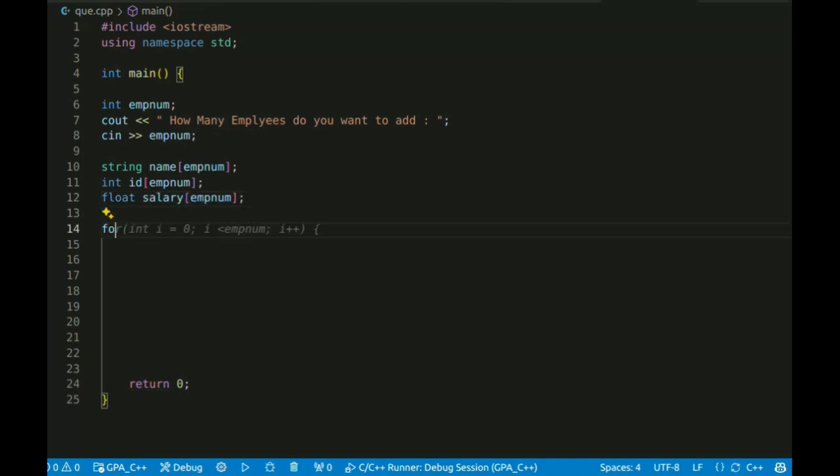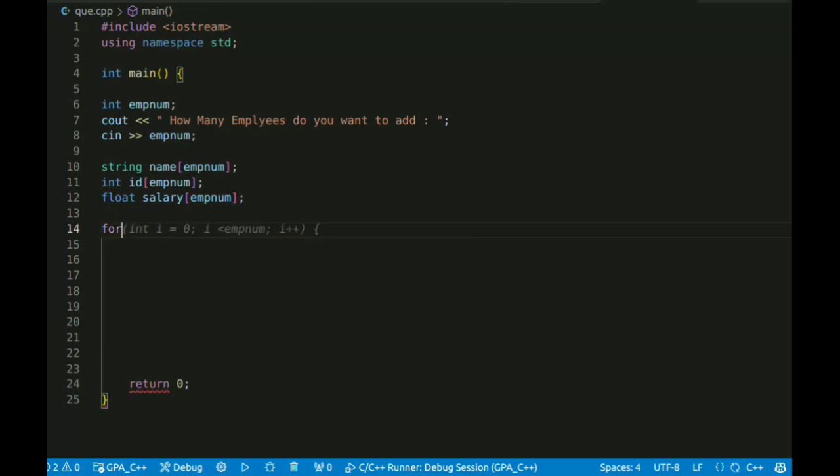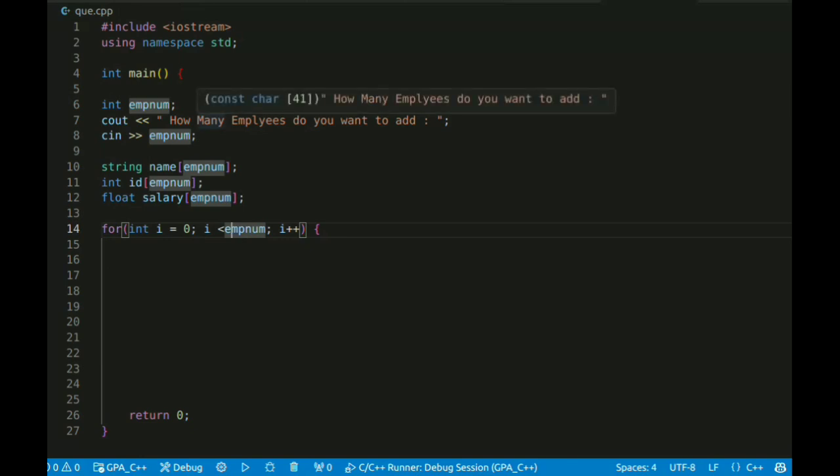And then we use our for loop. This for loop, int i is equal to 0, starting from 0, and then i is less than the number of employees. Meaning we will be using this for loop to take input. We are saying the looping should be less than, in a sense, equal to the number of employees which we are adding.